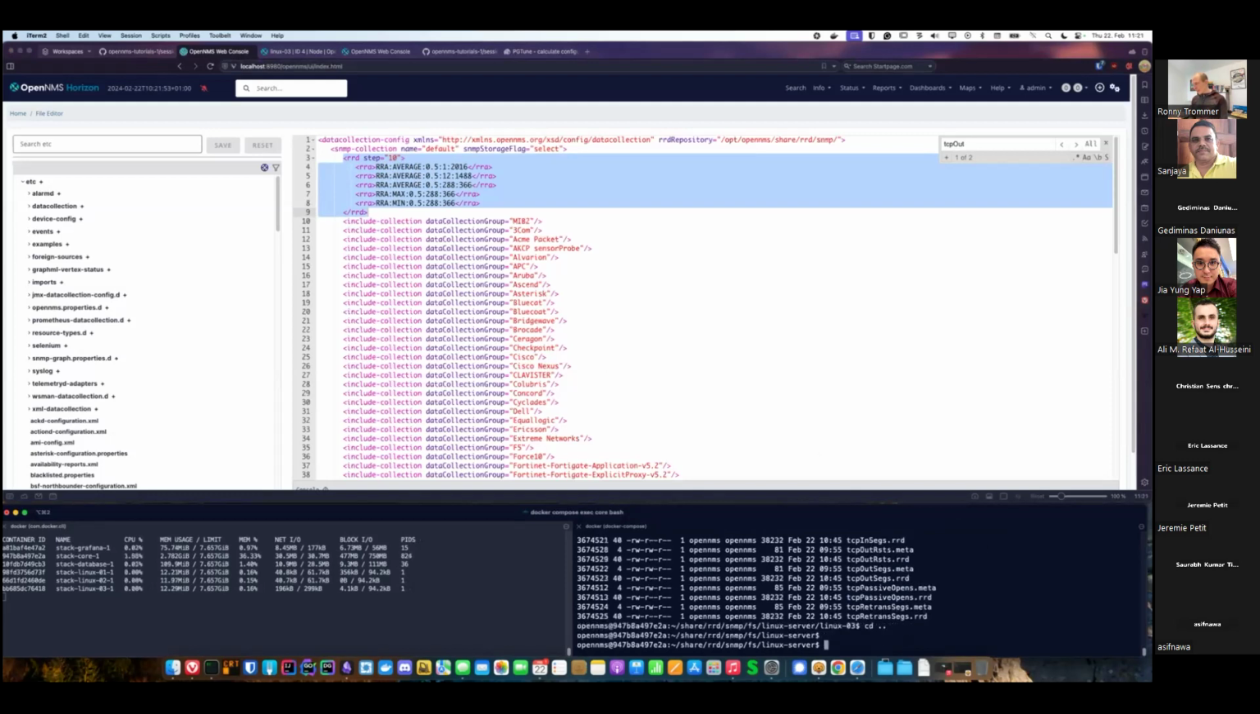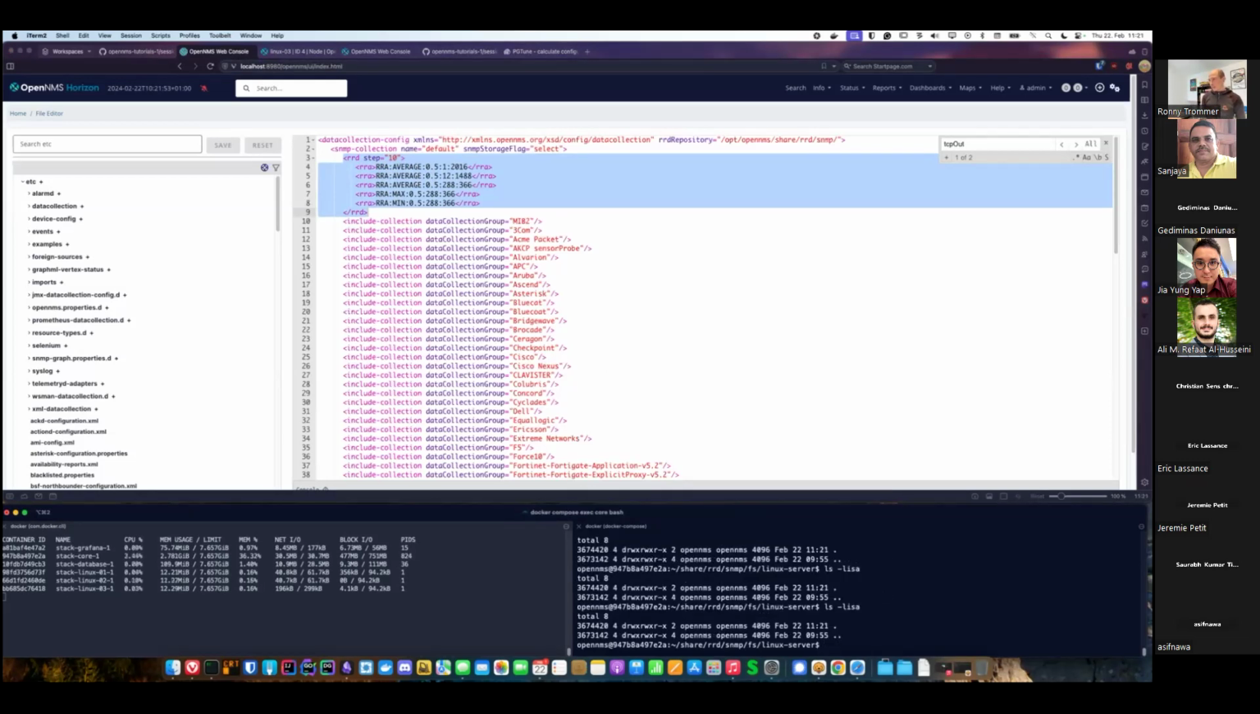Okay. So we delete here Linux. And then we wait for the next data collection, and then it will be recreated. Okay.